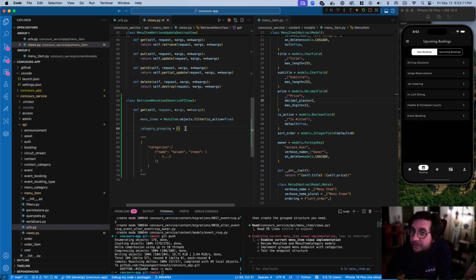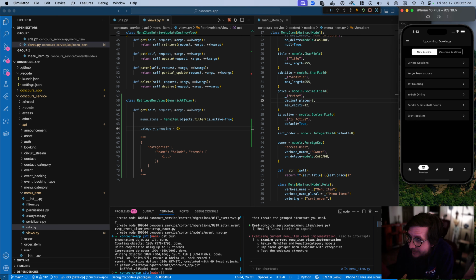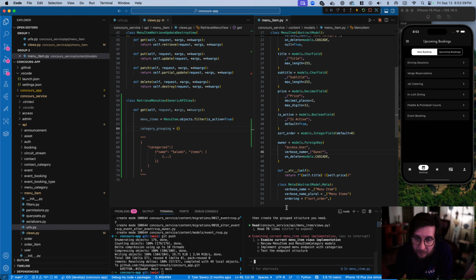So we have this and this one. They're going to actually be basically the same thing with just a slight difference. Whether you're ordering catering or in loft, it's almost the same. There's just some extra stuff we need to capture in the catering one.